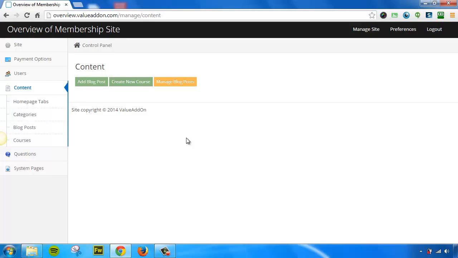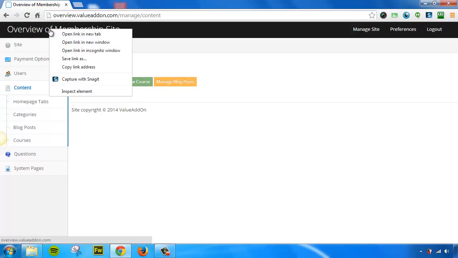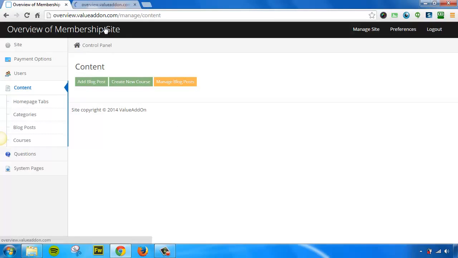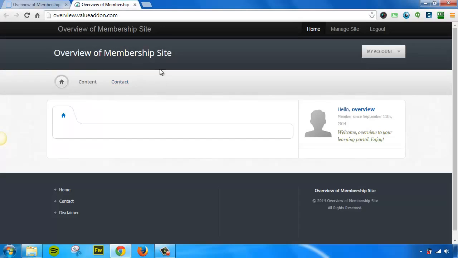And before I add content, here's usually what I do: I right-click on the title of my membership site, and I open that in a new tab. This allows me to preview my membership site while I manage it and change it. So you can see here's a preview of my membership site. This is what the users will see. They'll see something similar to this, but you'll notice I don't have any content in the site.